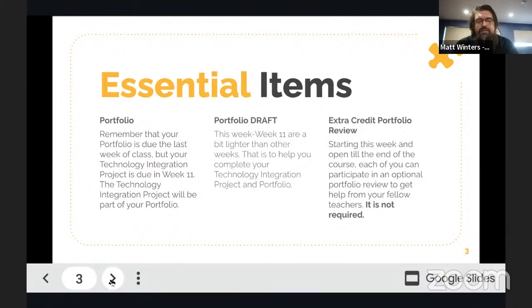Here are the essential items for this week. So a couple things. Number one is our portfolio is due on week 12. So that is April 6th. We'll get down to that date here in a few minutes. But between now and then, on week 11, your project is due, your tech integration project. So this week, you should be starting to, or maybe even earlier, starting to do that technology integration project in your class and starting to collect items, collect sheets, all sorts of stuff about artifacts.